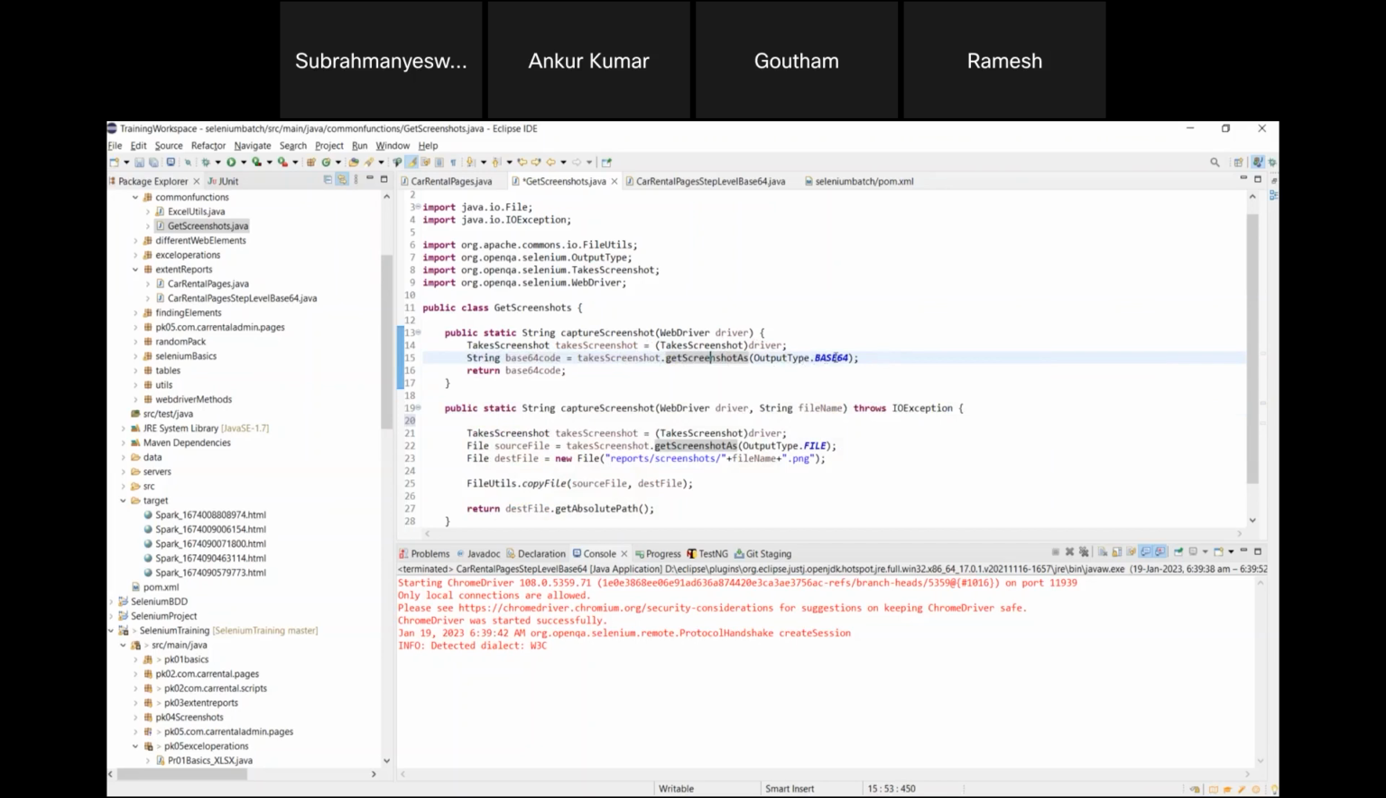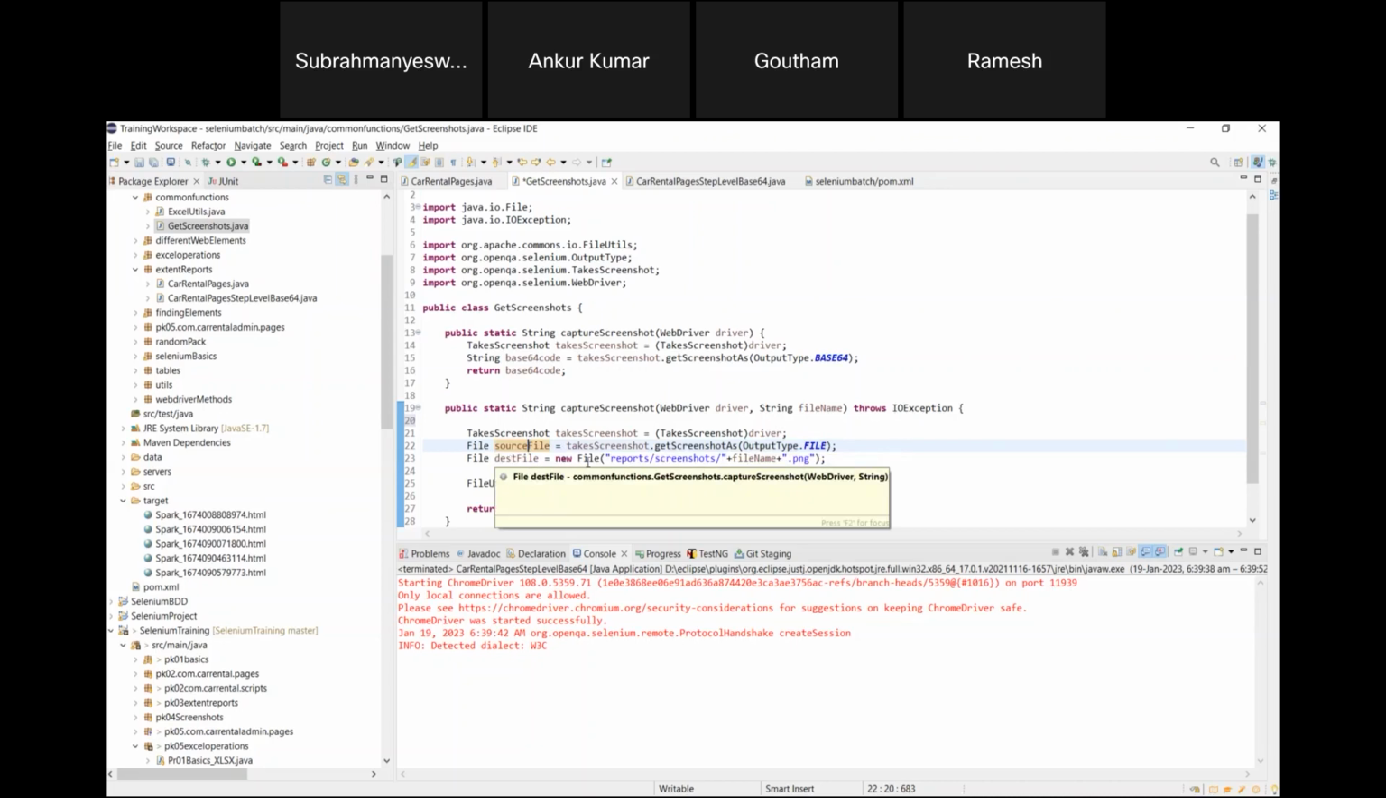If you want to get base 64, then we will use OutputType.BASE64. If you want to get a file object, then we'll use OutputType.FILE. So I have created a file object, source file, and I am capturing the returned file into the source file. Now we got the source file, but we have to store it somewhere on the hard drive. How do we store it? I have created another file object with the path here, report slash screenshot slash. Since I am passing the file name that I want to store the image with, I'm using that file name dot png to create this one.